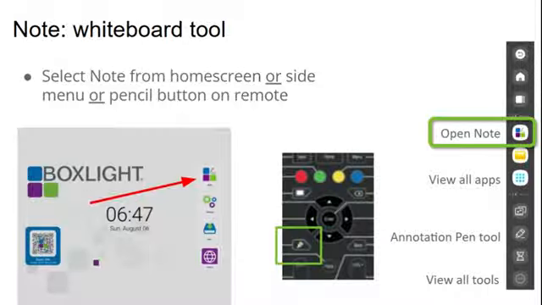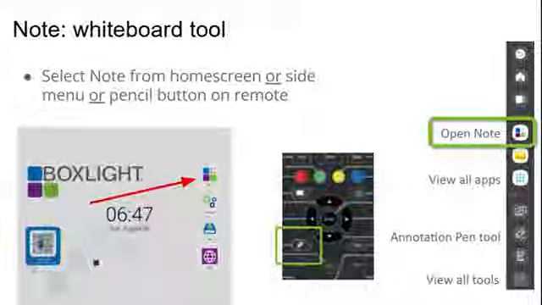In addition to the tools at the bottom, there is the Note app, which is the whiteboard tool on the Mimio panel. The Note app can be accessed from the Android portion of your inputs on the side menu. It can also be opened from your Mimio panel home screen or from the remote by pressing the pencil icon button on the remote.